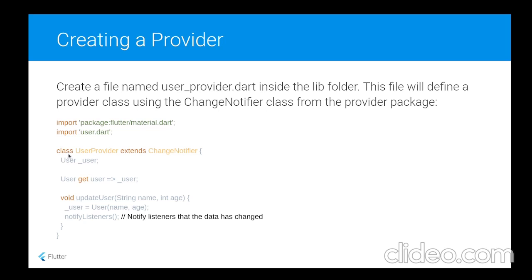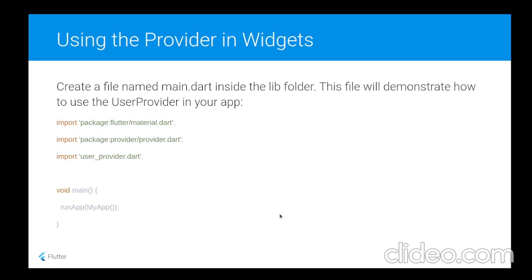The class is named UserProvider, which extends ChangeNotifier, and you can see that we are defining a user object, and defining a function named updateUser. What this updateUser will do is create a new user with the name and the age. And after that is done, it will notify listeners that the data has changed.